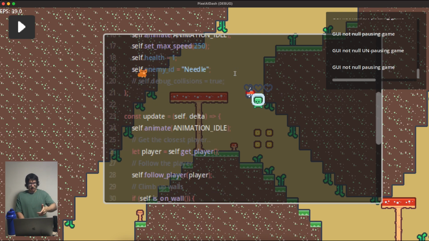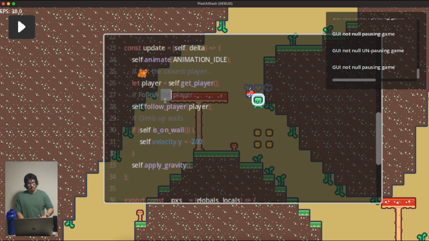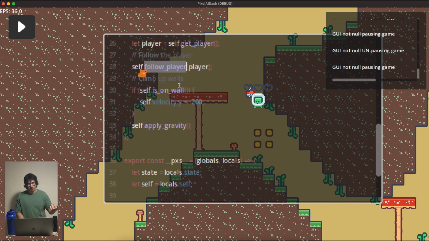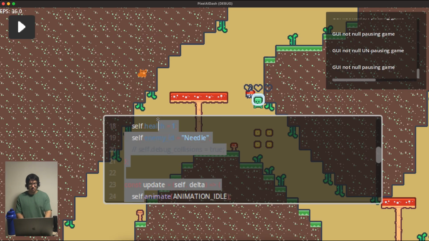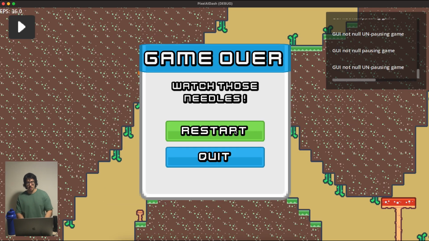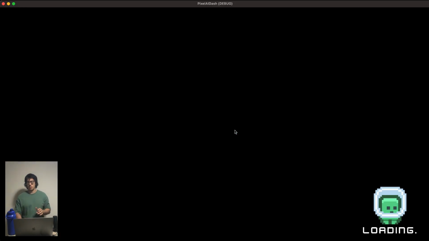But yes, this guy here, he also uses follow player, and also apply gravity. Most of the time, enemies and nodes are going to be following the player, but if you need a specific instance, and I'm going to die as soon as I click this guy, that's a little bug actually, because you're supposed to wait a few seconds.